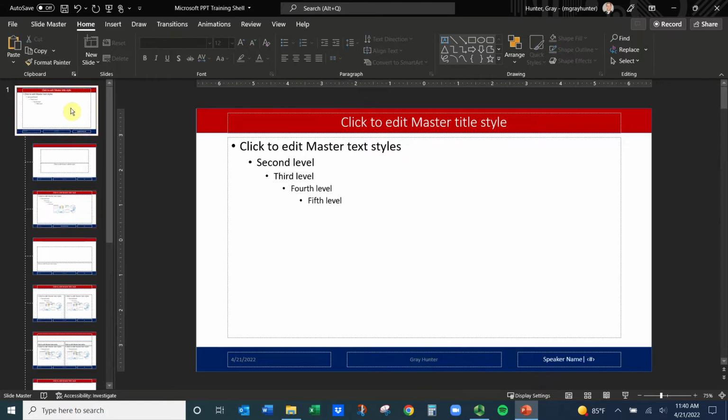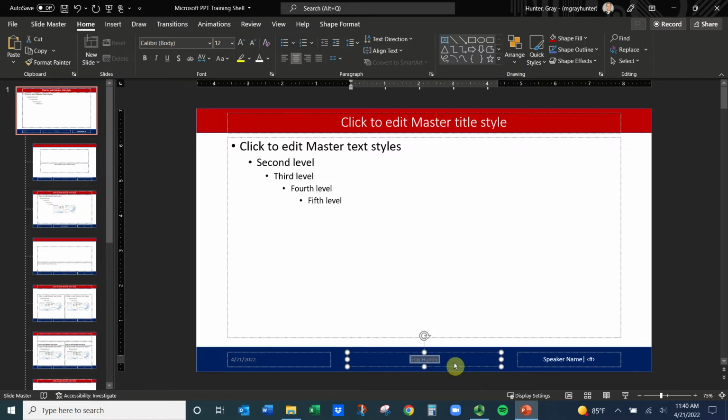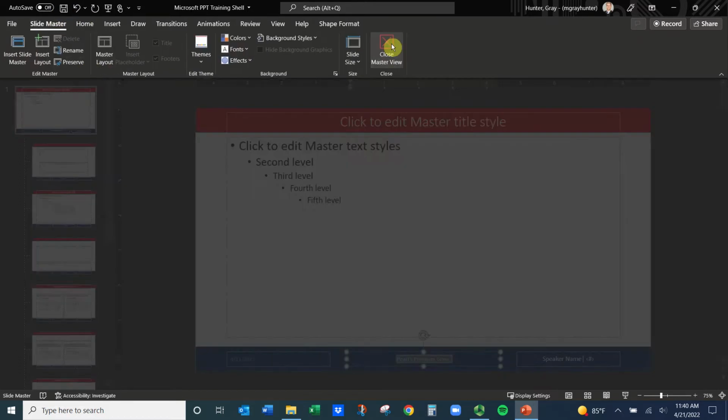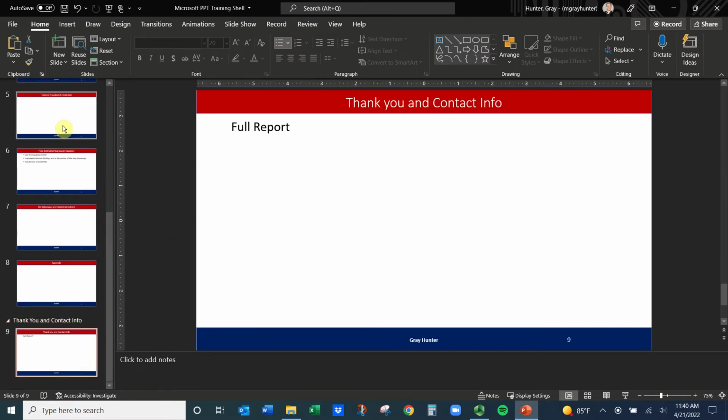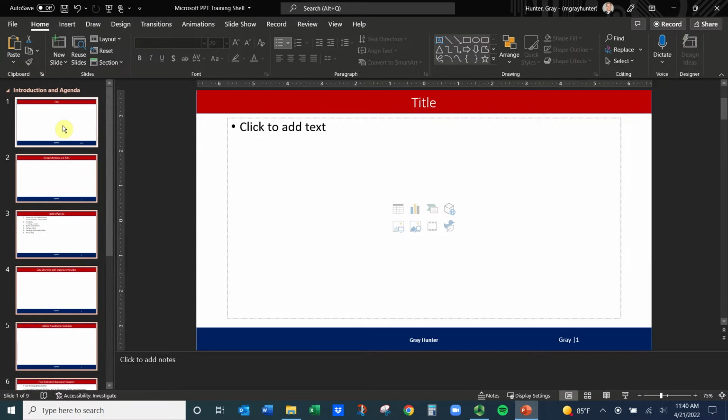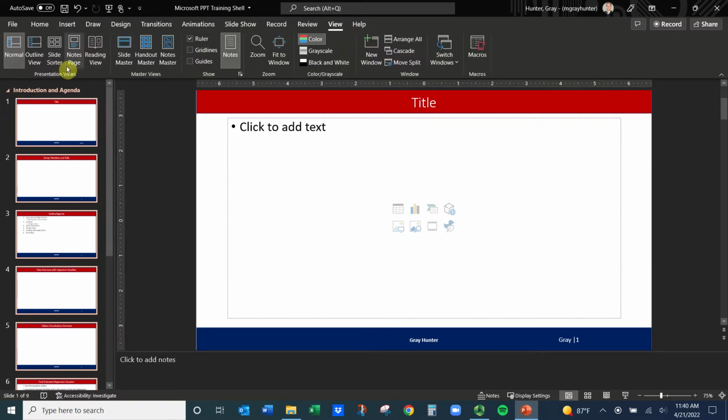So I'm just going to copy that, and I'll go to the very top, which is my master. Paste it. I still want this to be bold and white. Okay, so Slide Master, and then I'll exit that. All right, and why is Gray Hunter still on there? View. Slide Master.